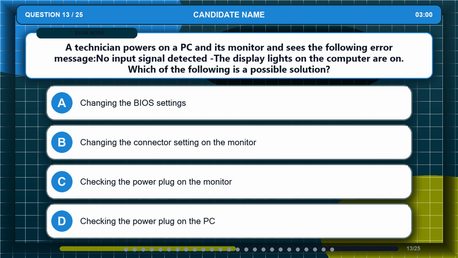Now let's try question number 13. Do not rush this one. A technician powers on a PC and its monitor and sees the following error message: no input signal detected. The display lights on the computer are on. Which of the following is a possible solution?